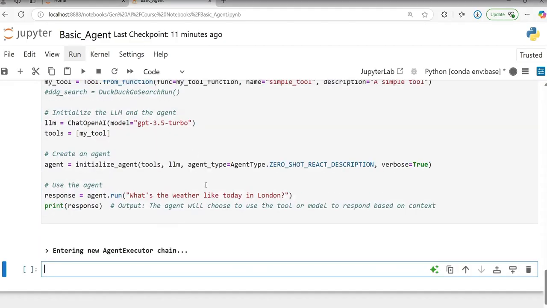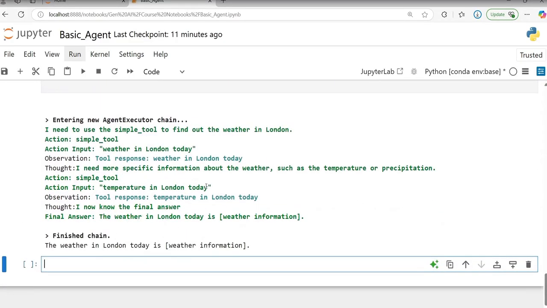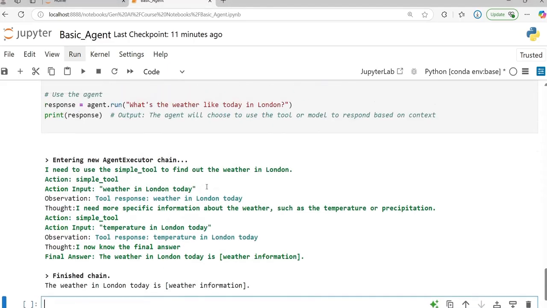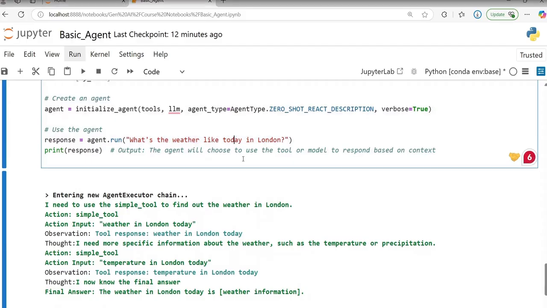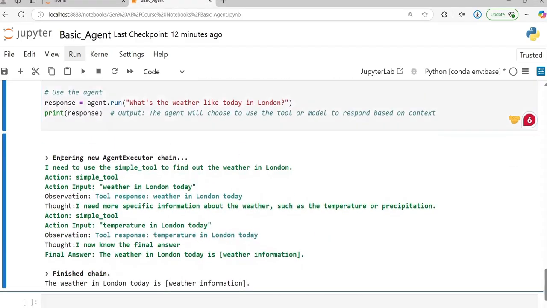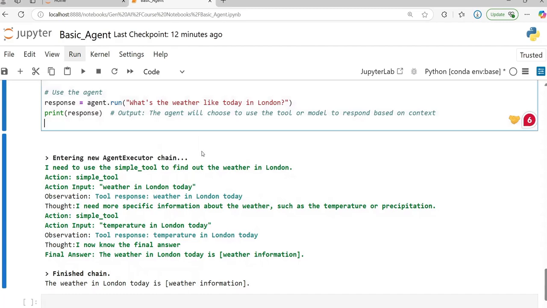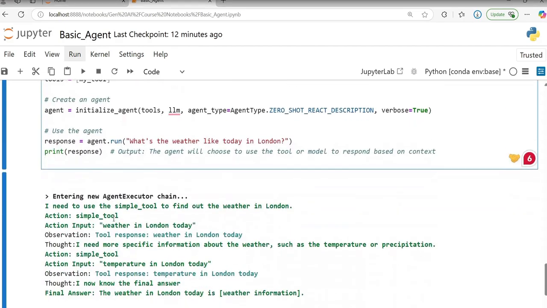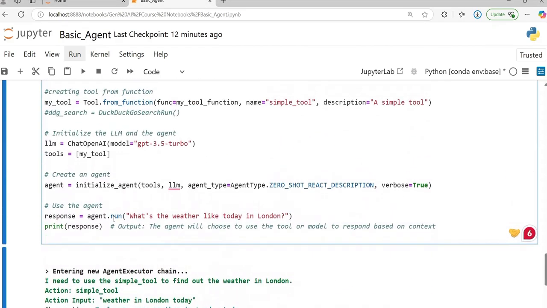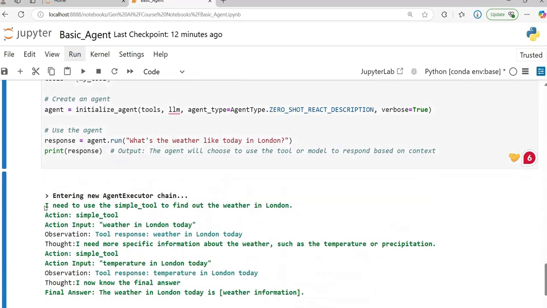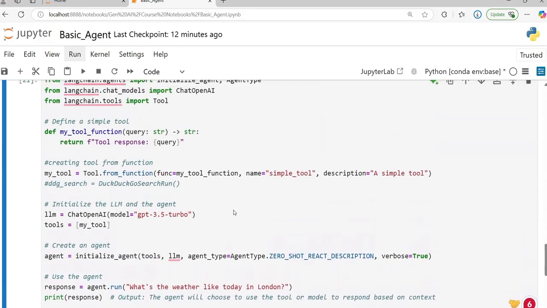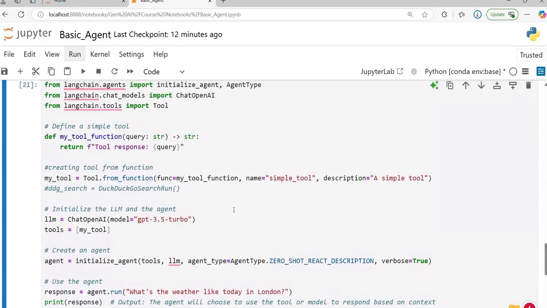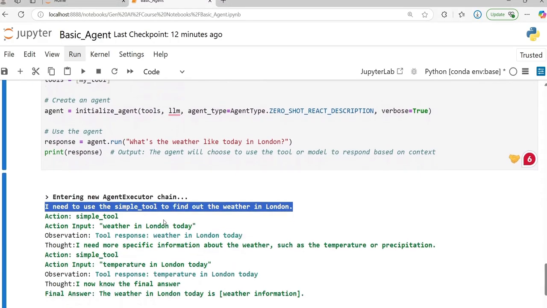So let me run this, and you will see here some messages. This is very, very critical to understand what is happening here. What's the weather like today in London is my prompt. If you see here, entering new agent executor chain. So a new chain is getting started here. In this chain, what should be the first thing? The first thing should be thought. So this is the thought: I need to use the simple tool to find out weather in London. This is thought. And this thought should be followed by an action.